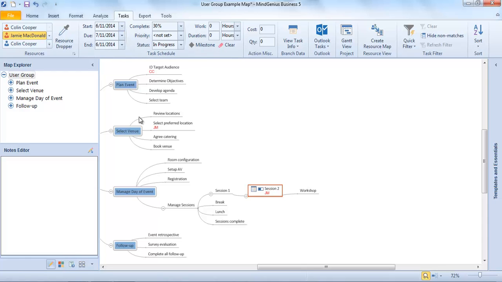Applying these basic rules and functions to your maps and task maps ensures the smooth running of your project in timescales and completion. Now please note that this is just a very basic overview of some of the core functionality of the task management within MindGenius. We can also allow you to sync your tasks with Microsoft Outlook and documents and other information with SharePoint.